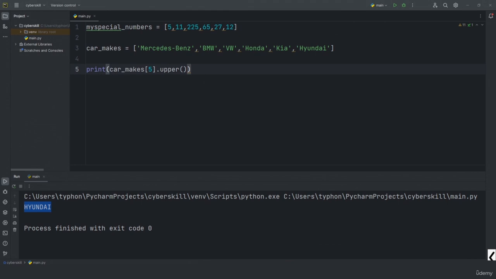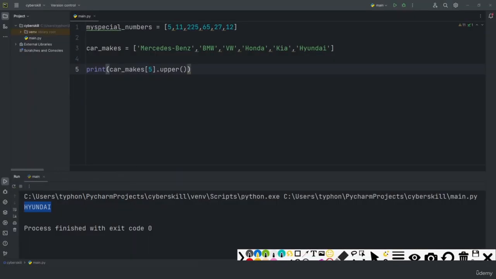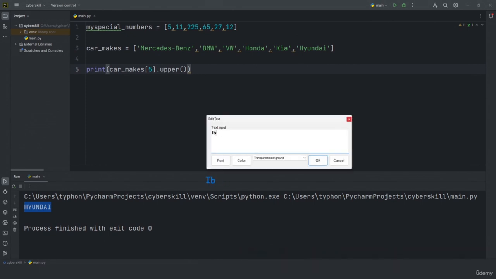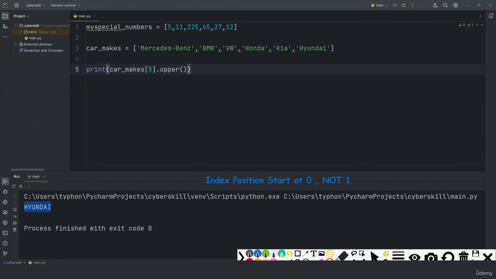Keep in mind that index positions start at 0 and not 1. I want to write this here because new programmers can sometimes be mistaken about the index starting point. So let's write it with text: index positions start at 0 and not 1. Keep in mind this rule: index positions start at 0 and not 1.